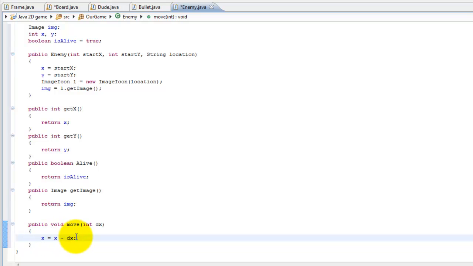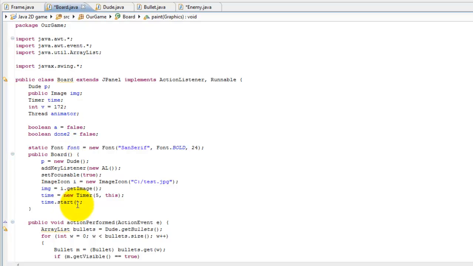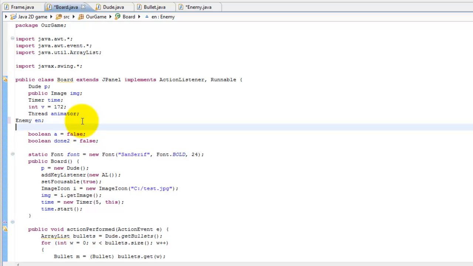So this is all we need for our enemy class, and now basically all we need to do is to print our enemy. To print our enemy, we go to our board class, because that's where our paint is, and we initialize first of all our enemy. We go up here and create an enemy en, and as a matter of fact, let's create two enemies. Why not? Enemy en2. So we have two enemies here.